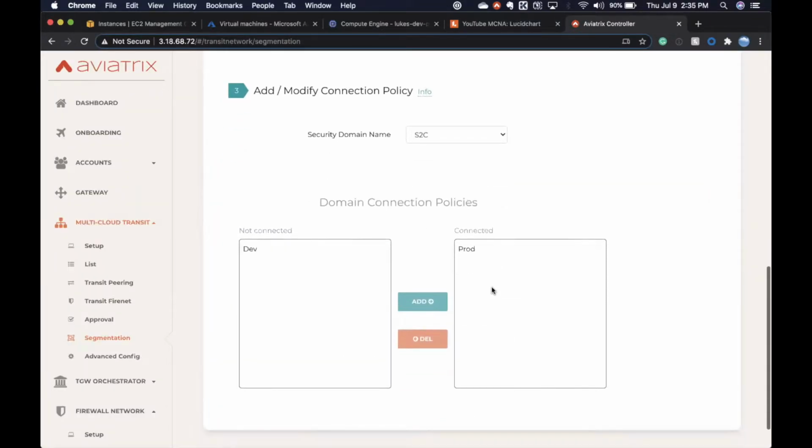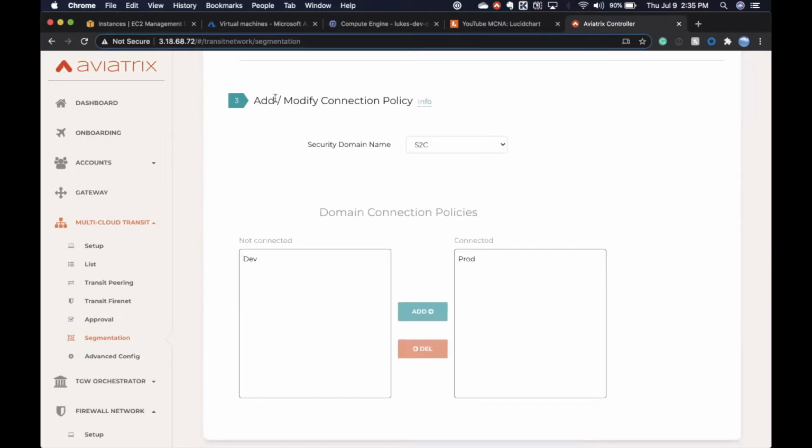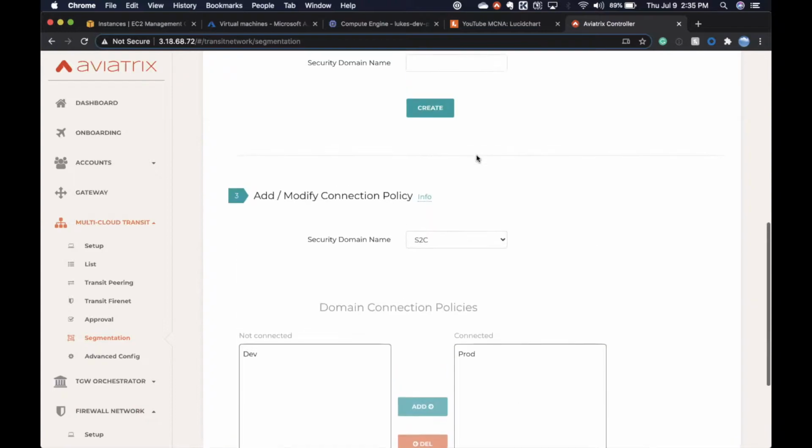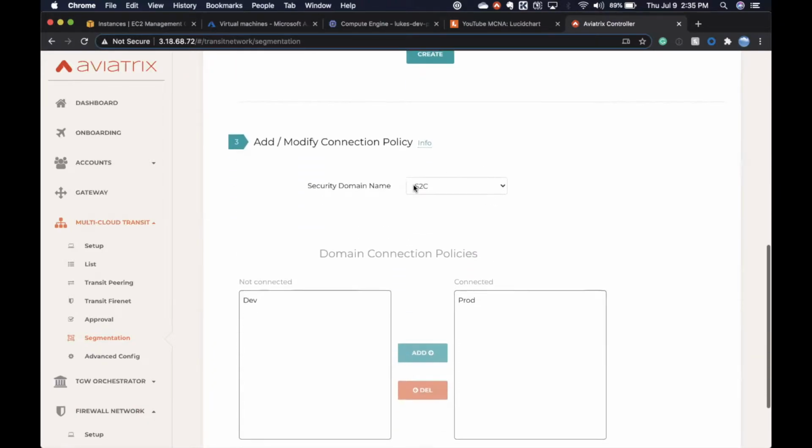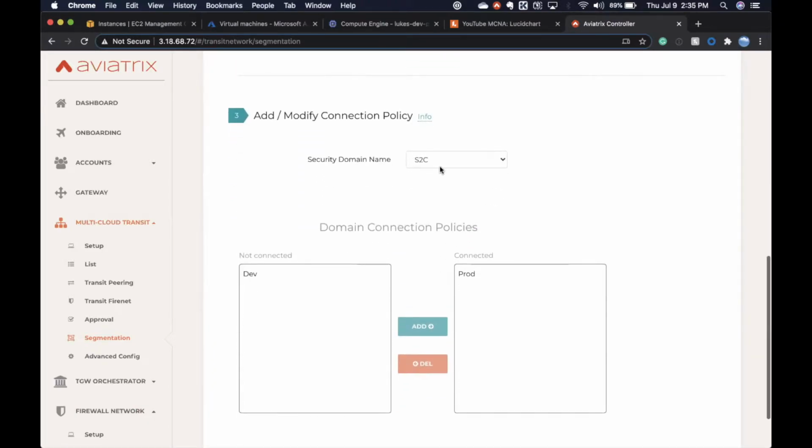And then here is really where the power occurs, right? Here is where you add and modify the connection policy, because this is really where you have that control point for domain connection policies. So once you've created these domains, then they fill into these different fields. And here is where you have the control to determine, in this case, I have site to cloud, prod, and dev, who connects to who. So here's the name, and here is what it's not connected to, and here is what it's connected to. And you can scroll through each one.